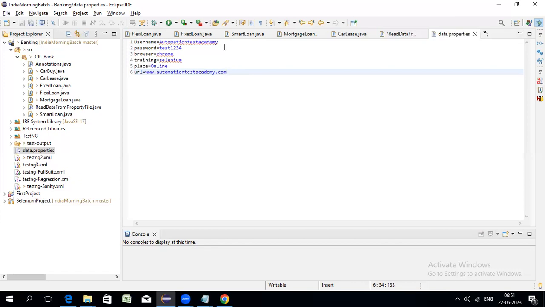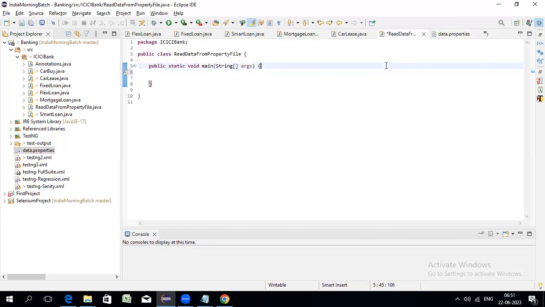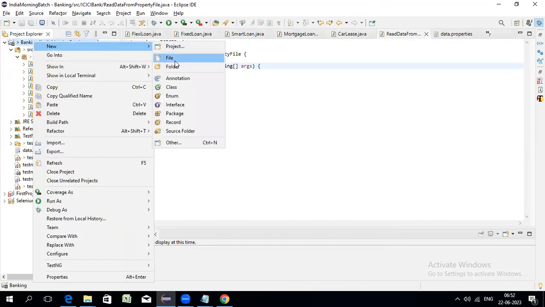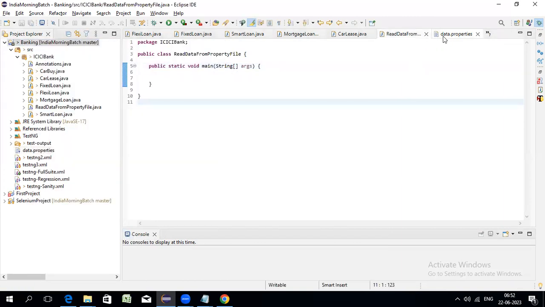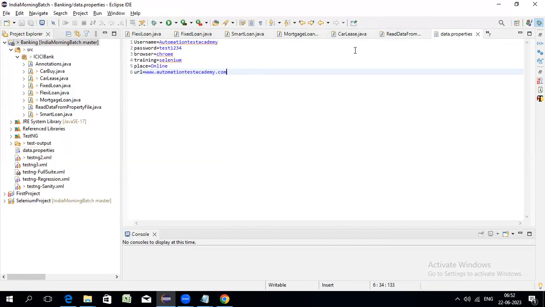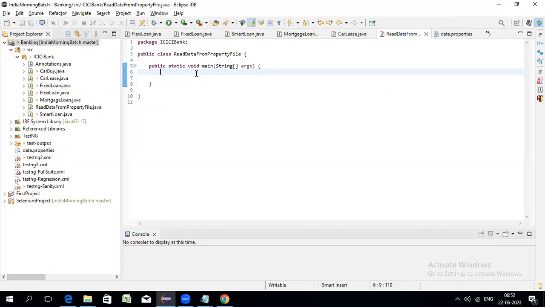So how did we create the property file? Right click on the project, new, and then file. Very good. So now we have that data file from where we have to read the data. So now what do we have to tell? I have to tell my class, hey class, I want to read the properties inside the property file.